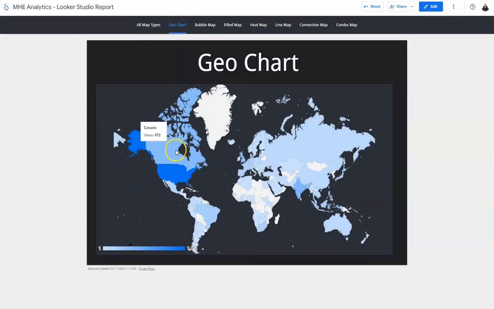So this is the only type of map in Looker Studio which is not based on Google Maps. So it's not interactive, but it's a simple and stylish way of conveying geographic data. So it just shows you data by the color intensity. So the US obviously has the highest shade of blue and it's got the highest number of views. So not too much to say about this.